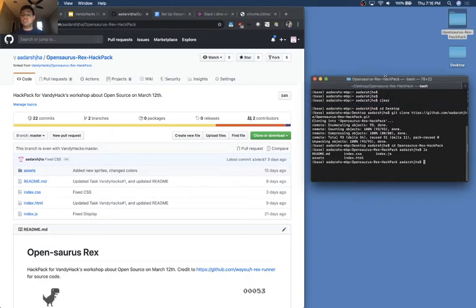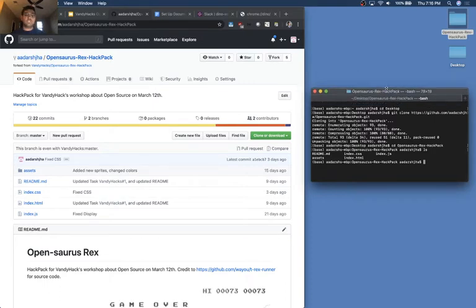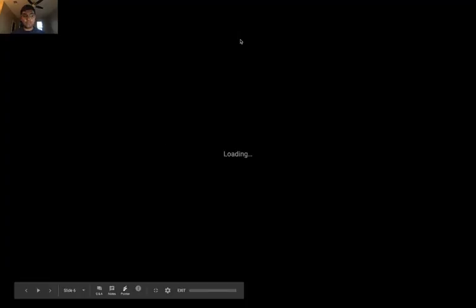But just to review, what you've just done is use a terminal to clone. Well, first what you did was actually fork the repository that already exists onto your personal GitHub account. You then cloned it onto your local machine. And now we're going to walk through some of the code.